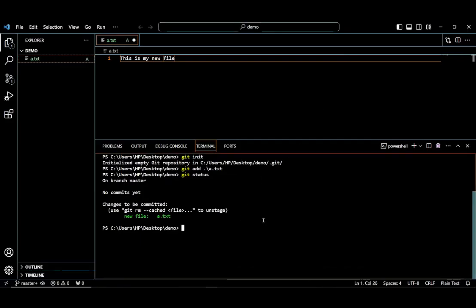Also, you can see this is the command: git rm --cached and the file name.